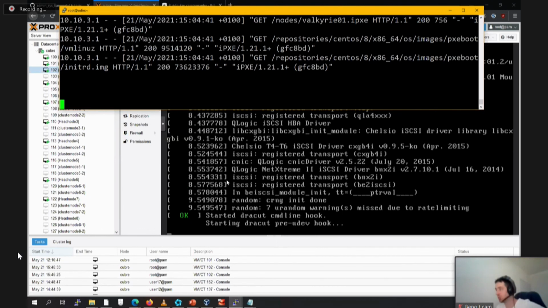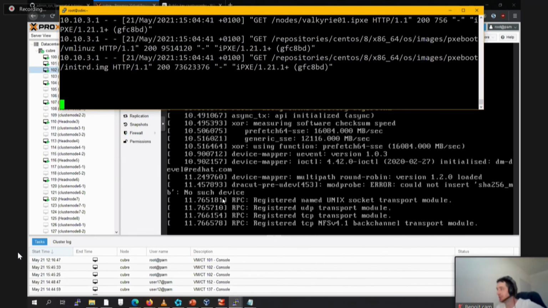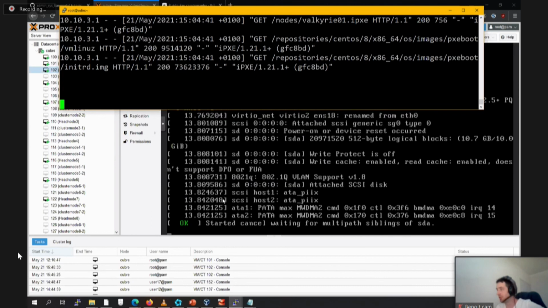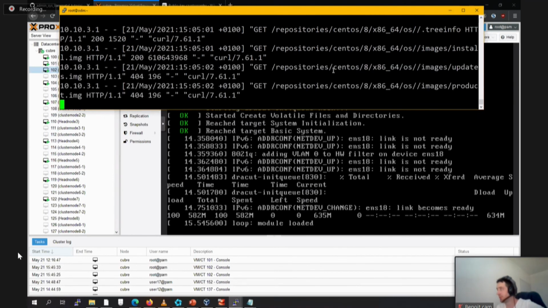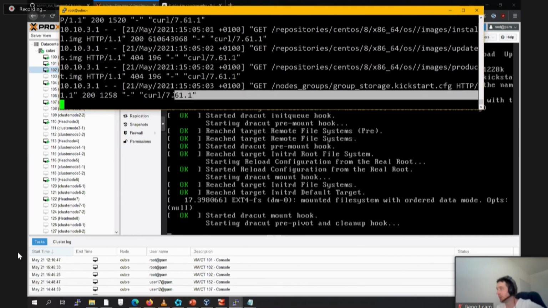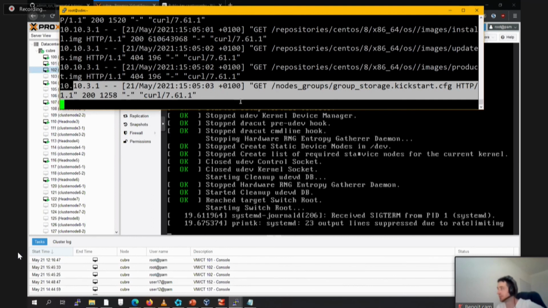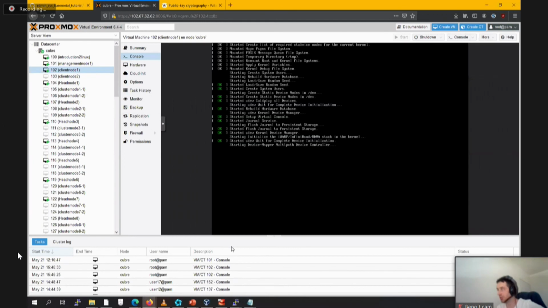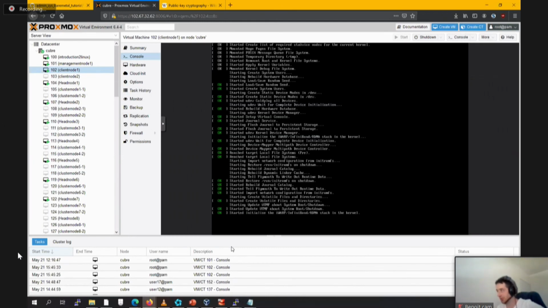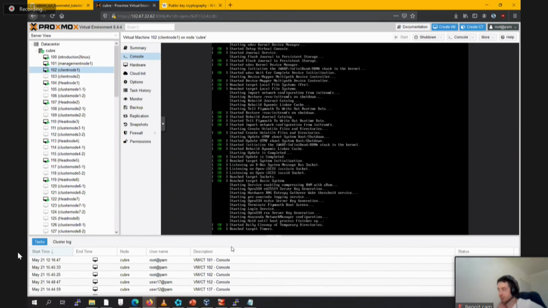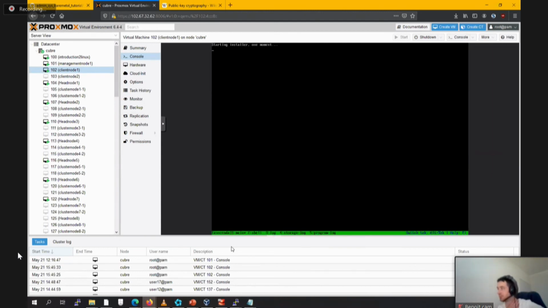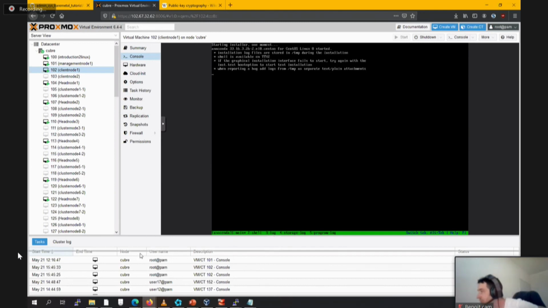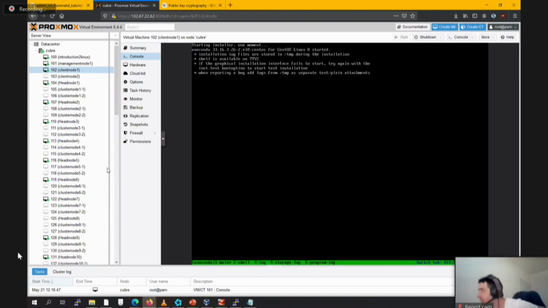So the kernel is booting here. Let's wait for it to finish. And see, it grabbed the kickstart. So now the system is going to deploy automatically. We don't have anything to do. We just wait. I don't know if I can zoom a bit for you. Yes, I can.